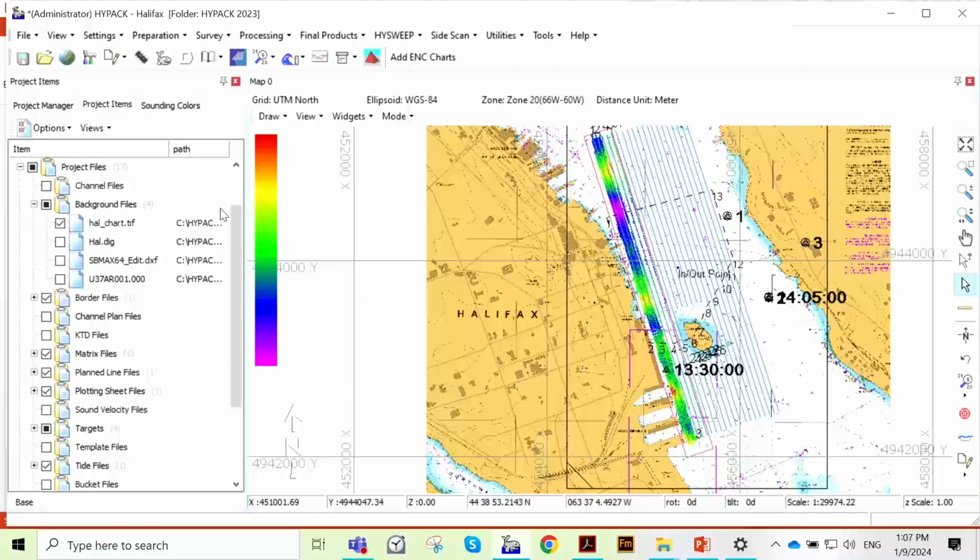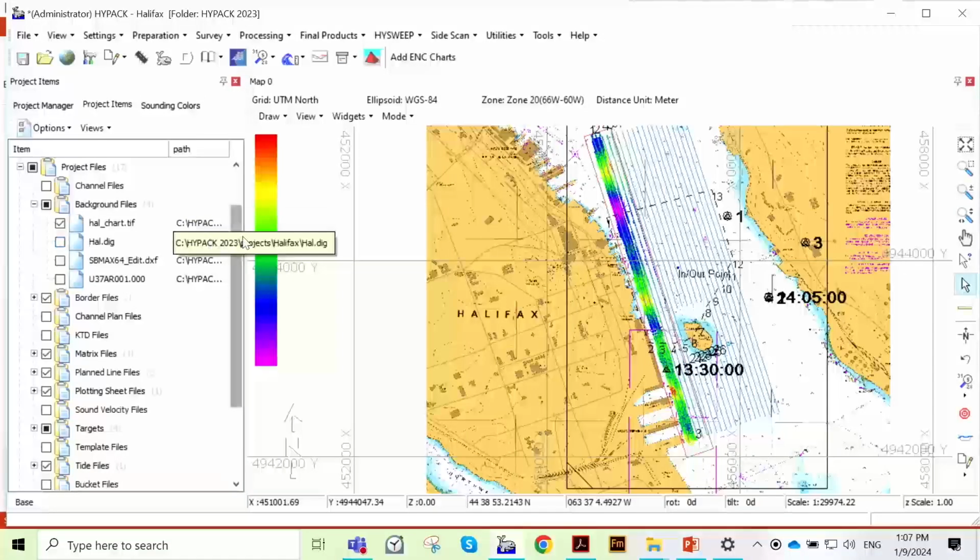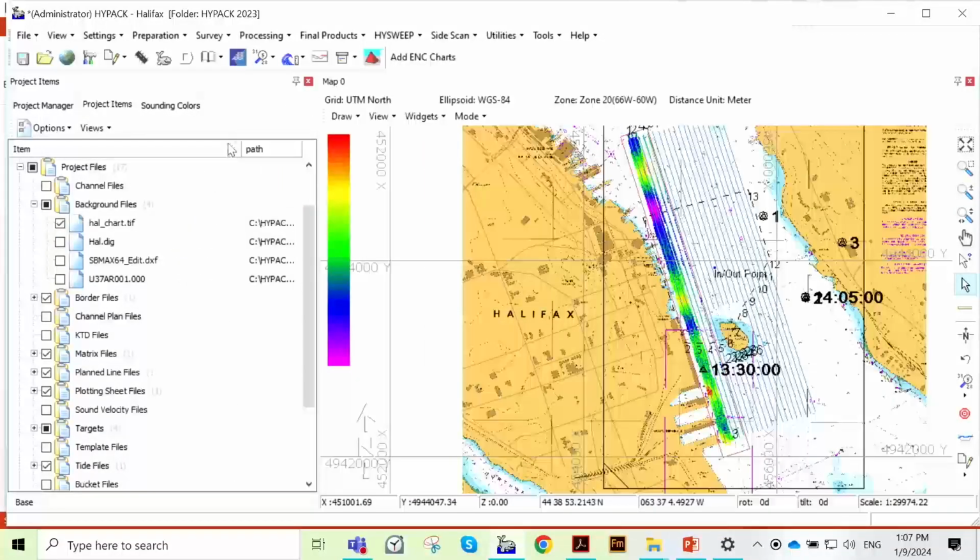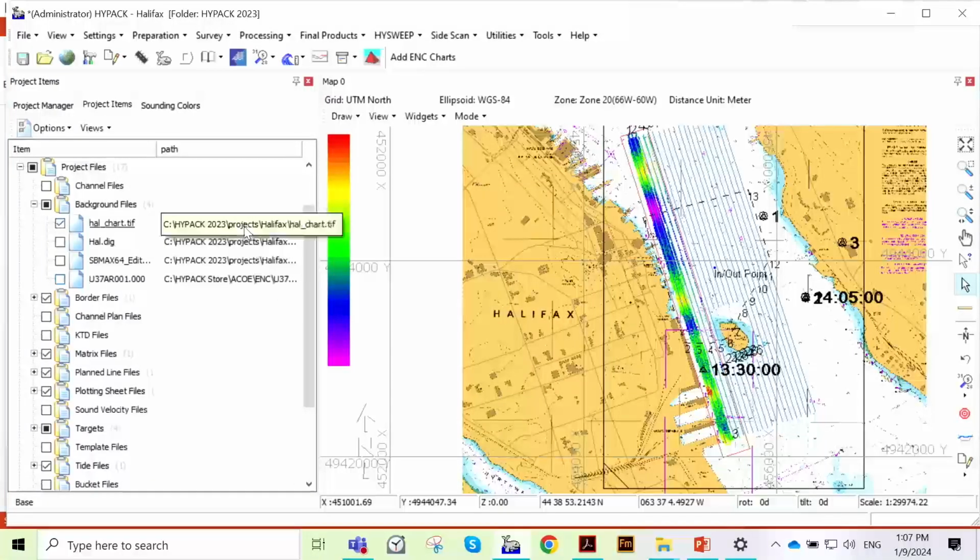But where are they located on your computer? Well, we have this path section on the right, and if you expand it, it will tell you exactly where they're located. In general, by default, most of the background files are saved either in the project folder. So you can see at the top, the name of this project is Halifax. So in the HYPACK 2023 folder, projects, Halifax. That is where this is located.